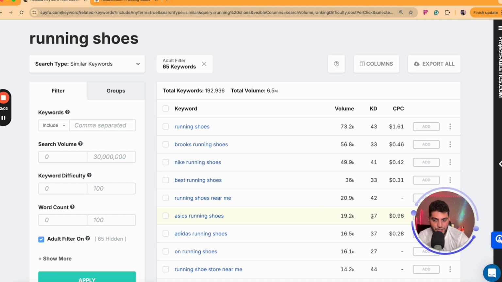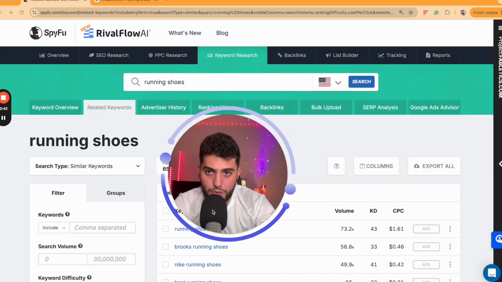SEO is not just keyword research. There are a lot deeper topics than just keyword research, but everything starts with keyword research and understanding how to do it, so that you can create a proper strategy with your keywords and have a clear roadmap of success. That's basically how you do keyword research on SpyFu.